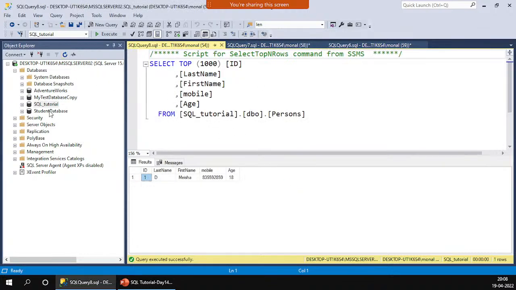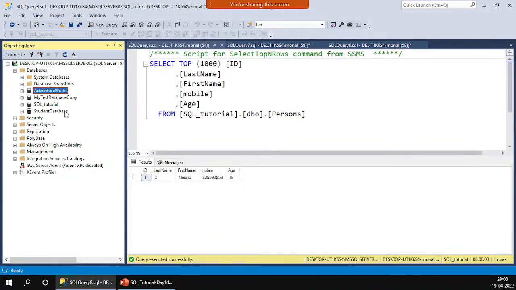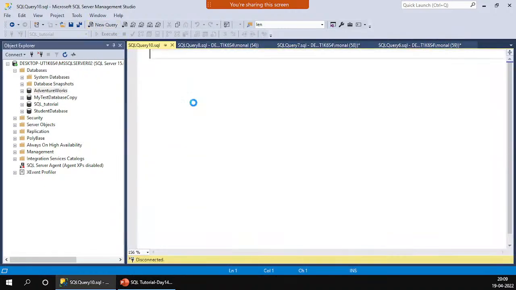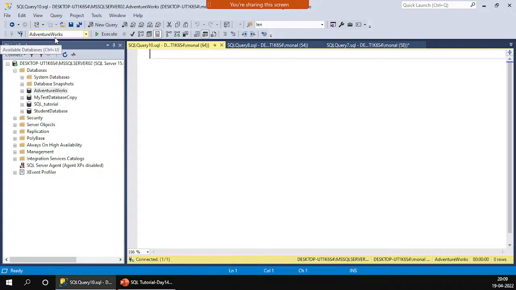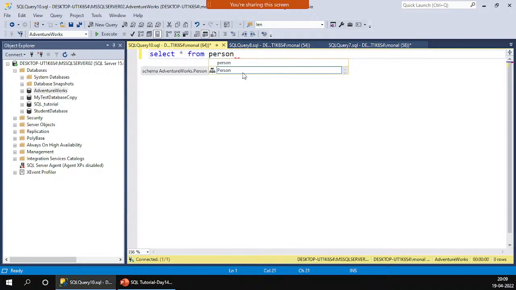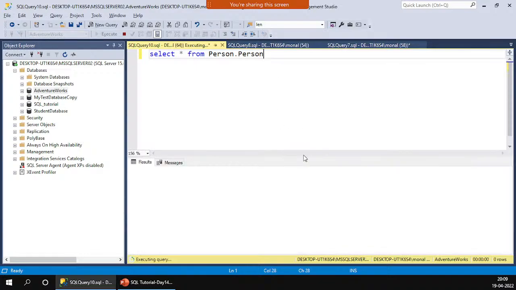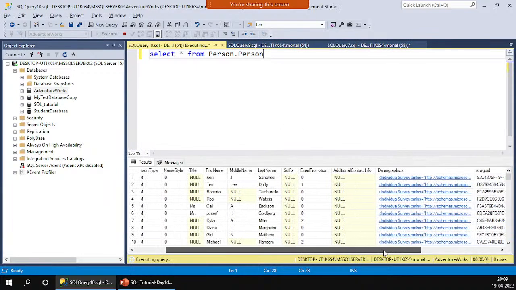To switch from one database to another, like earlier I was working with this SQL tutorial, now I want to work with this AdventureWorks database. So I will select this database, then select new query. You can confirm here that the AdventureWorks database is there, and even from here also you can confirm. Now just type select star from Person.Person. Let's see if there is an email address field or not.